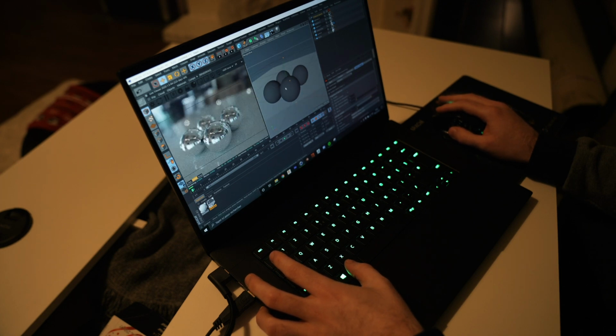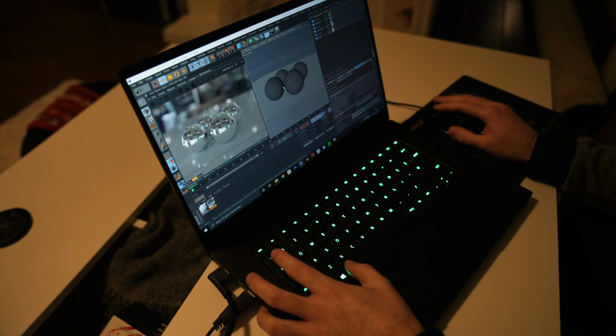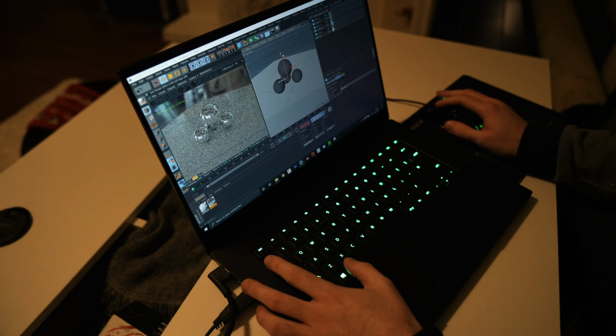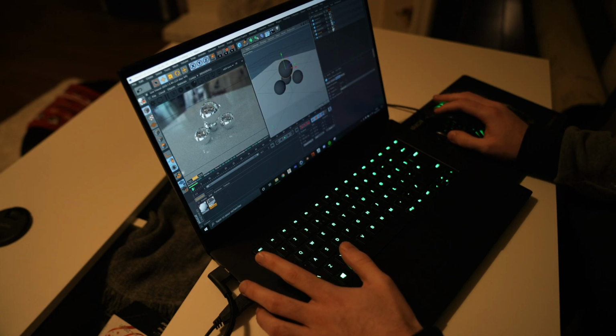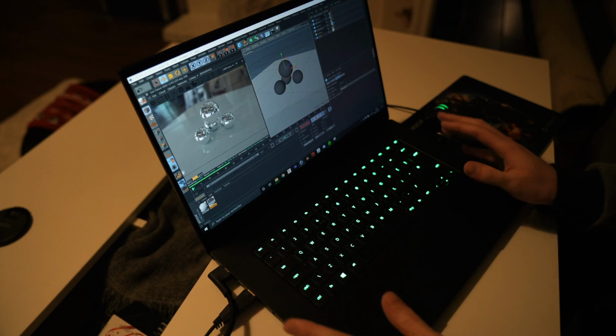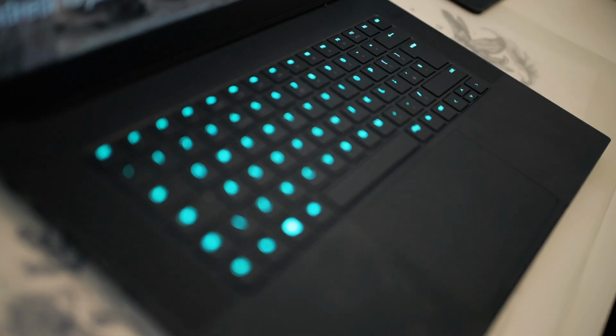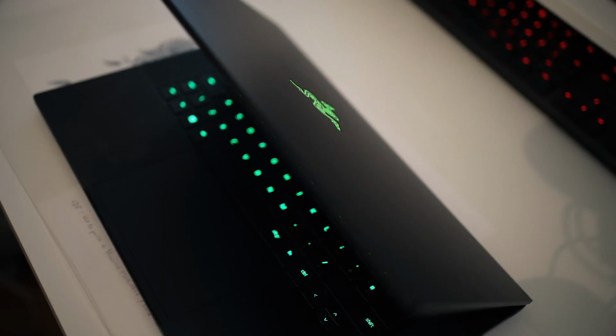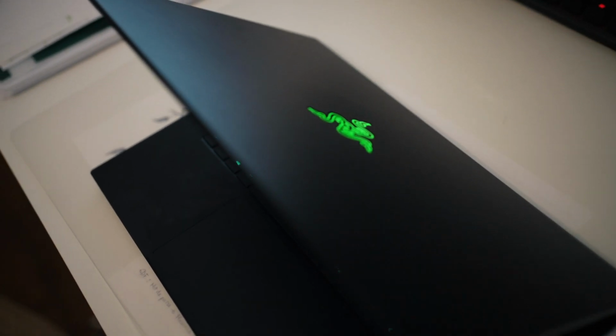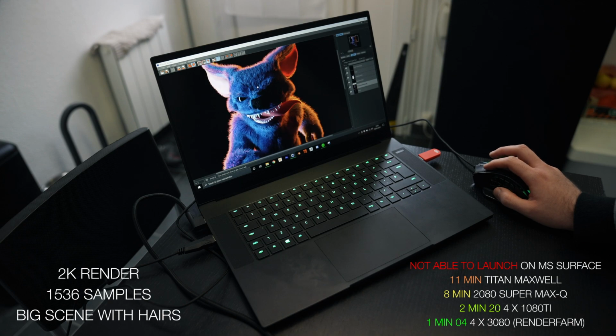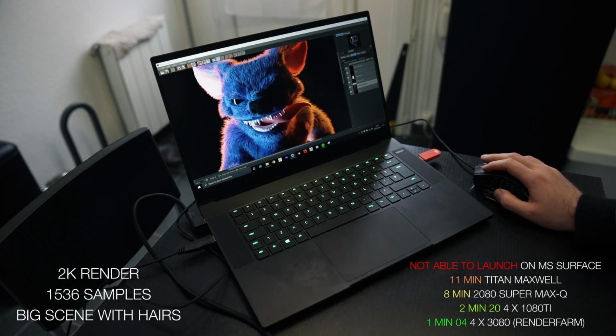Here in my scene, I have more than 1000 path tracing samples, and it's great because it's the kind of setting that you have on a bigger workstation. So it means that with this small laptop, you can actually work on really nice scenes that you will be able to render, or even send to a render farm or your workstation.